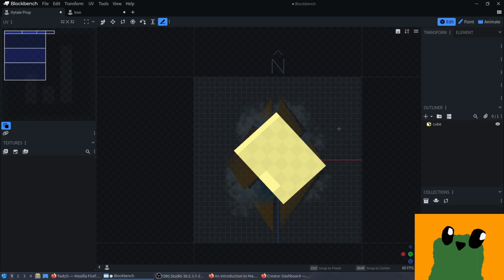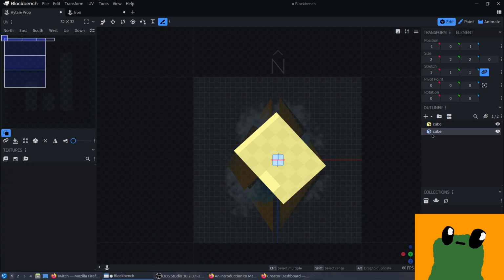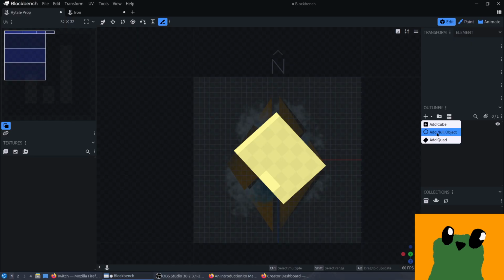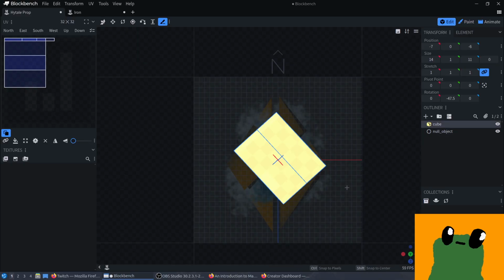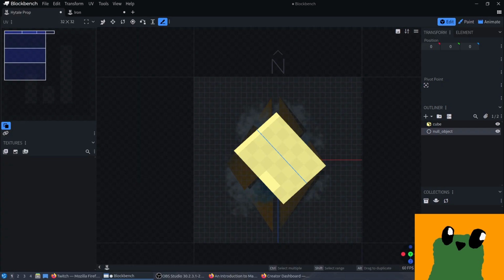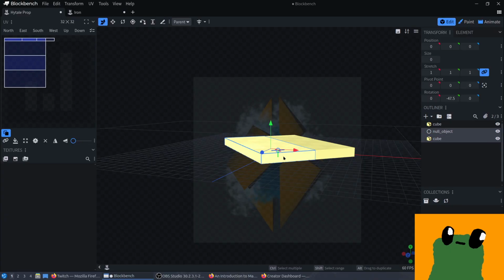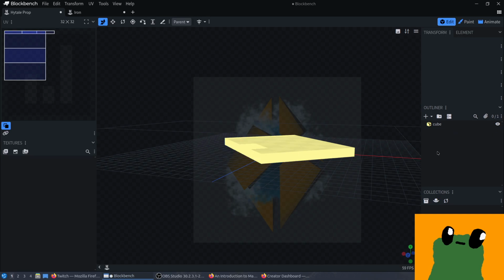You know what? I know what this... Cutting them... oh, maybe that's what a null is good for. Nope. Control Z, not what I meant to do. Null object. Okay, where's the null object? Nope, not the cube. Add a null object.